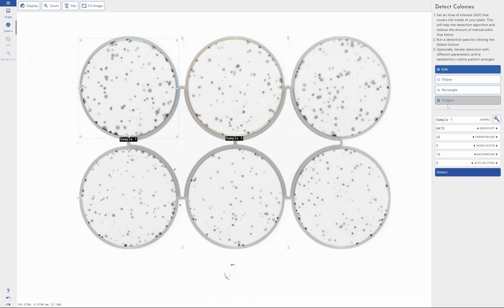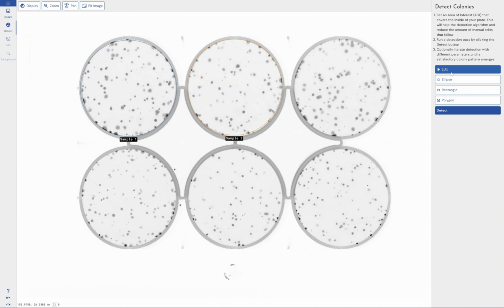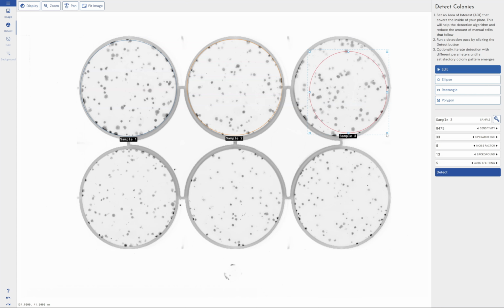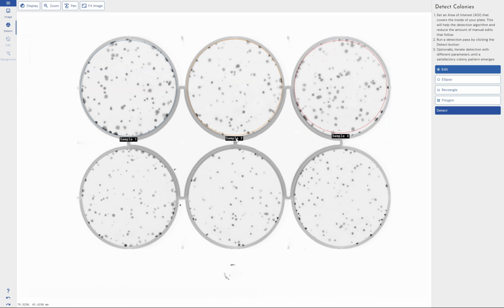If I wanted to add a new analysis area, I just left click using my ellipse tool and start building that up as well. You can see that these areas are called sample 1, sample 2, sample 3.